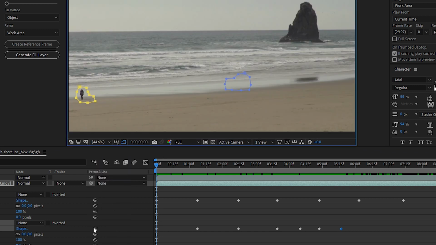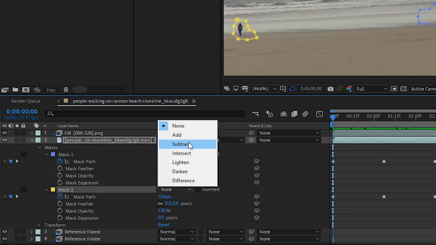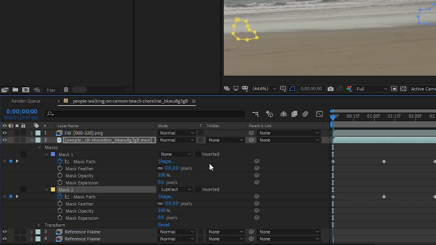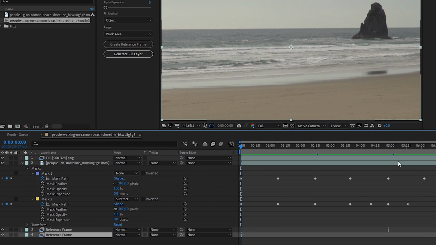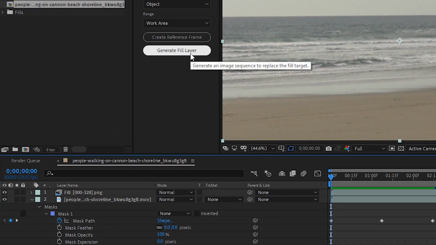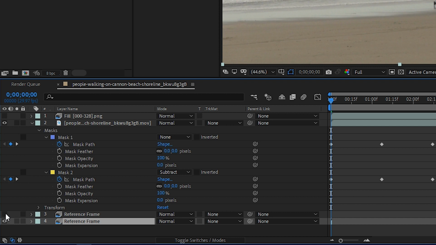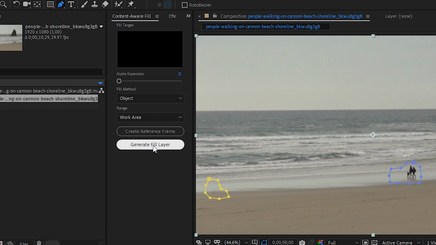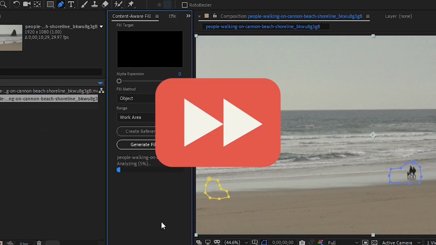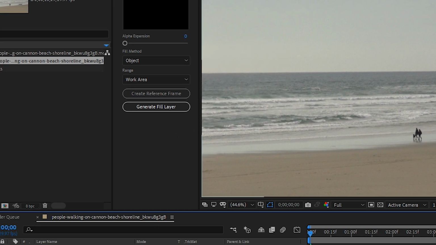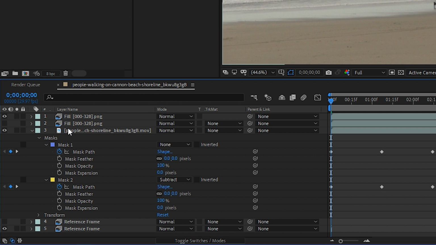We'll go back to fit. And then once again, we'll turn the mask to subtract. And then because we've already created another mask and have a fill sequence working on another part of the frame, we want to make sure before we hit generate fill the second time, we turn off the first one as well as the reference frame. Then we'll hit Generate Fill Layer. Now that it's done, it's created a second PNG layer that has filled up the spot at the beginning.